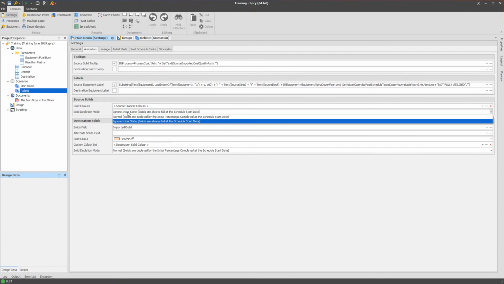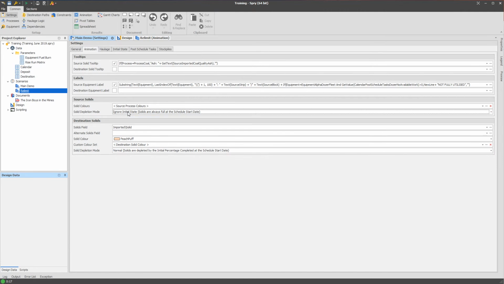What this means is I'm going to use the solids that have come from the relimiter, and no matter what I set the initial state to, they're not going to be further depleted. So if I set it to 99% or 1% initial state, it's not going to get visually changed. So this ignore initial state allows me to use a new solid, but to otherwise play around with the initial state as much as I like. Hopefully that becomes clearer as we go through.